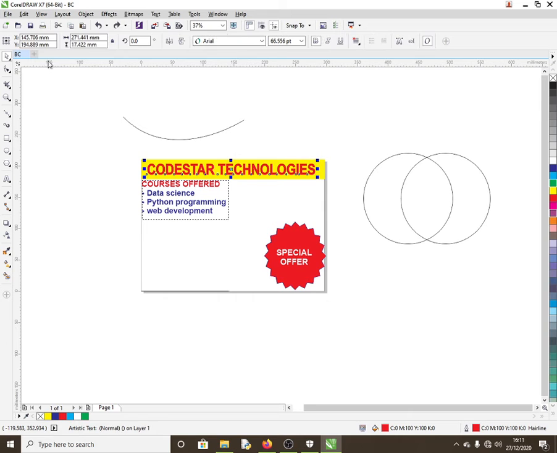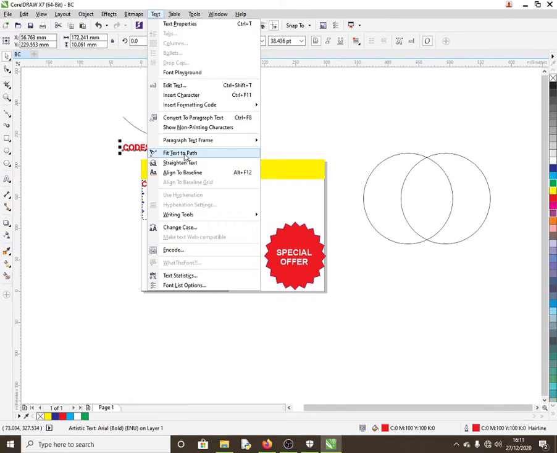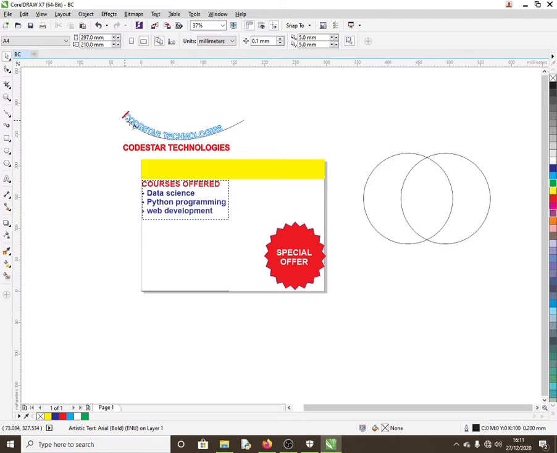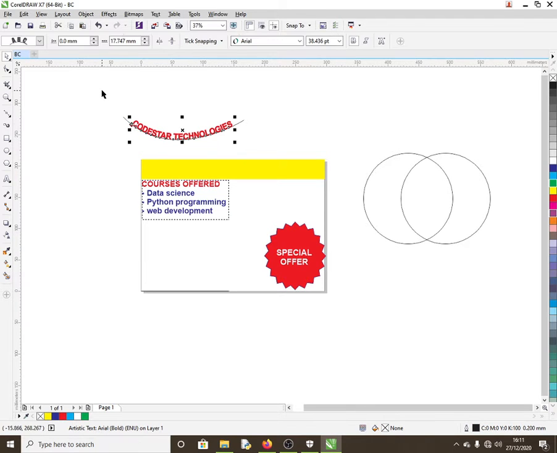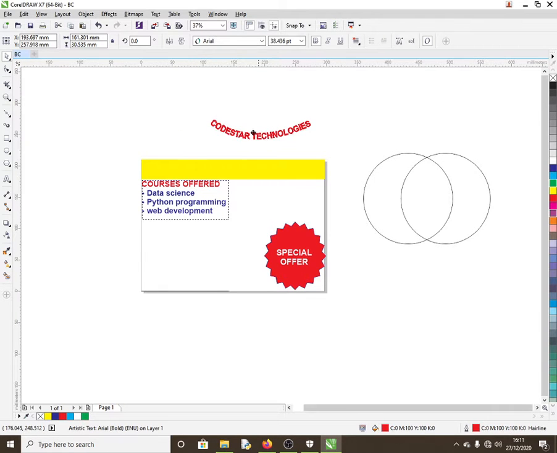I think it's too big. Let me compress it and reduce the size of the text. Try to check whether it's going to become text fit to the path. Then you give it the path like this one. Yeah, something like that. And now you can remove your line. You just need to click the line and delete it. And when you delete, your text is curved like the words that we normally have.